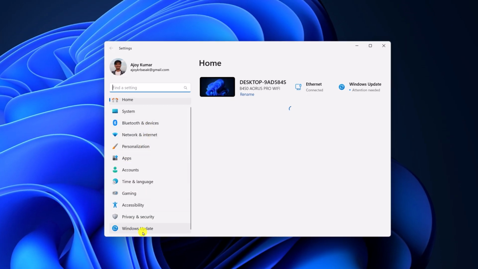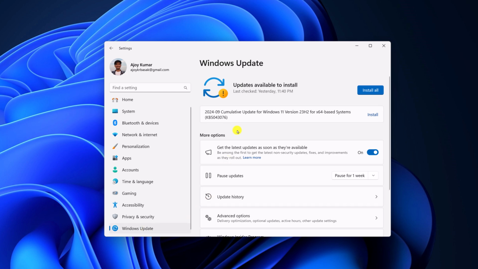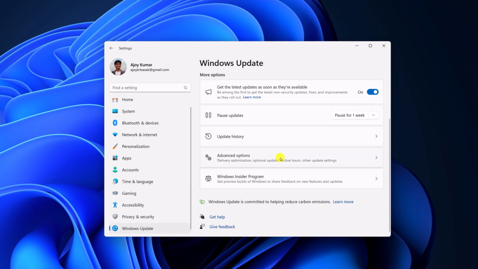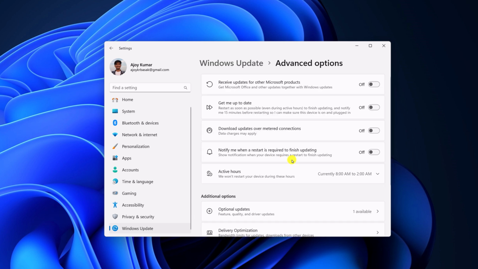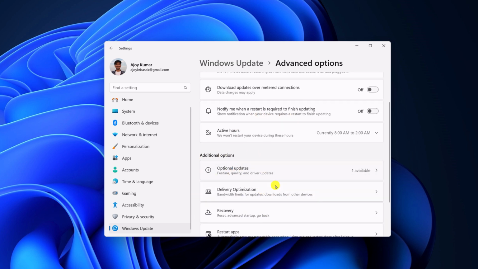Now click on Windows Update. Here scroll down and here you will get advanced options. Simply click on it. Then here you will find additional options. Simply click on optional updates.